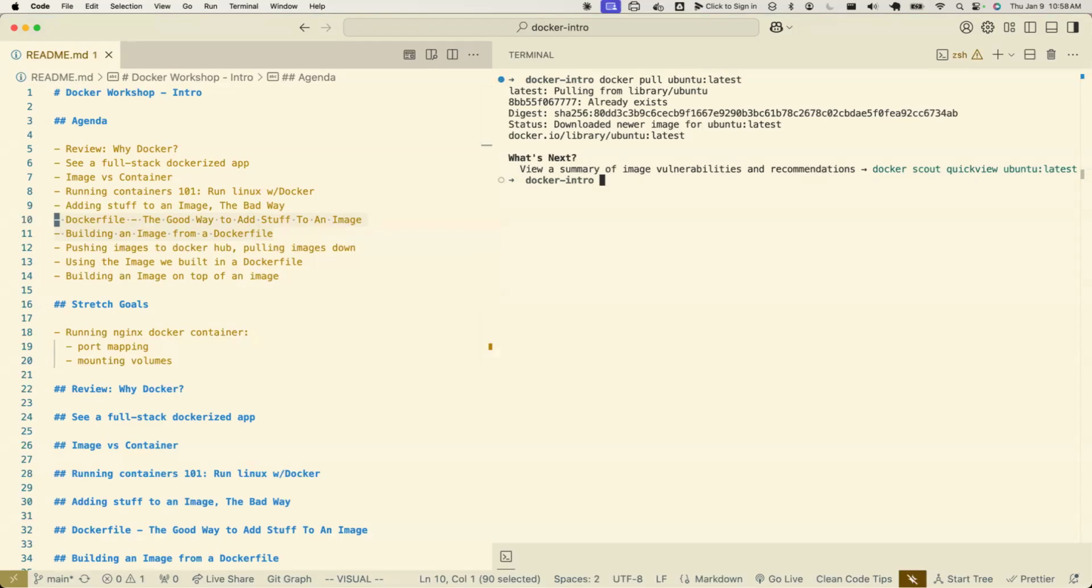Okay. Is Ubuntu pulling down for everyone? It might take a minute. Awesome. Again, when you use a Dockerfile or a Docker Compose or docker run, if you don't have the image on your computer, Docker will pull it down automatically. So we don't actually need to do this step. I just want to have you guys see the pulling in action.